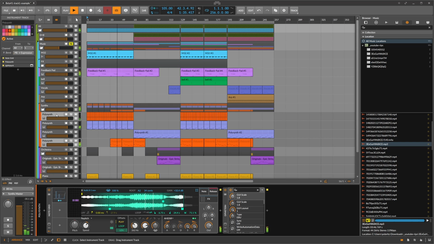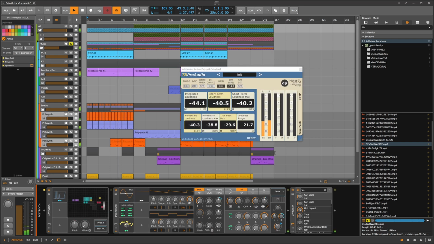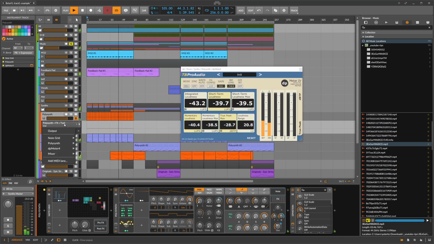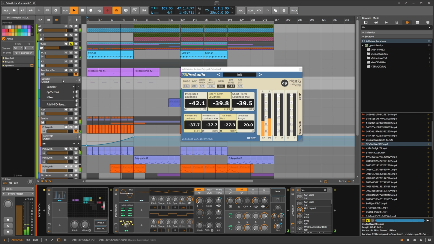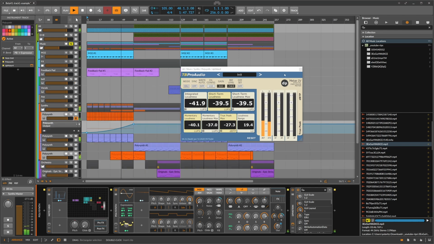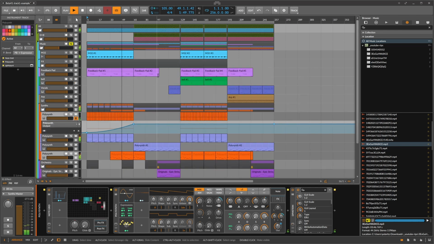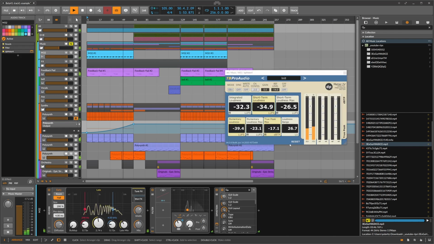Close this down. Let's see what we have here. You can see we have also some fade-ins happening. So it's better to just listen to the whole track before you start to match, basically, or use this button here to match the loudness.